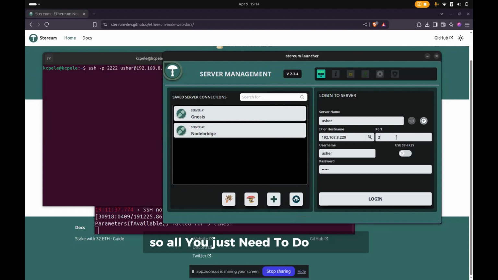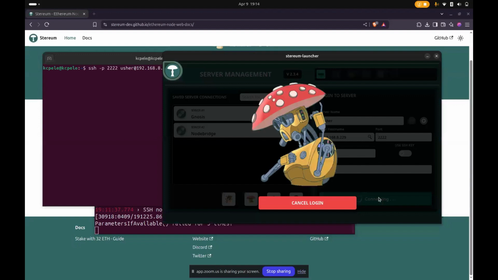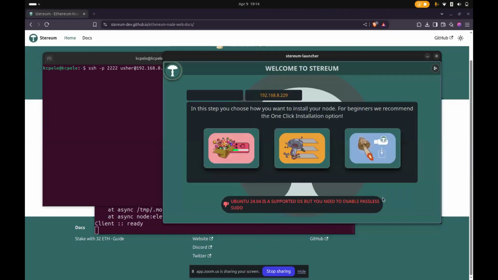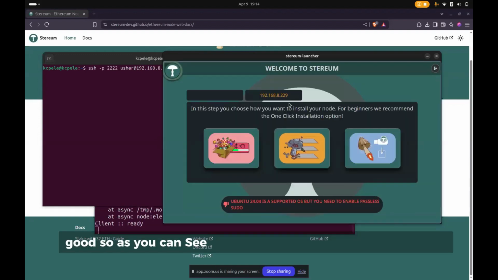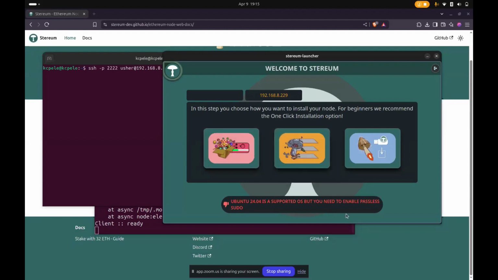So all you need to do is to say port 2222, and then you have your username and your password. So we can now log in. Let's make this caps lock, and log in. Good. So as you can see, we have now logged in to our server.